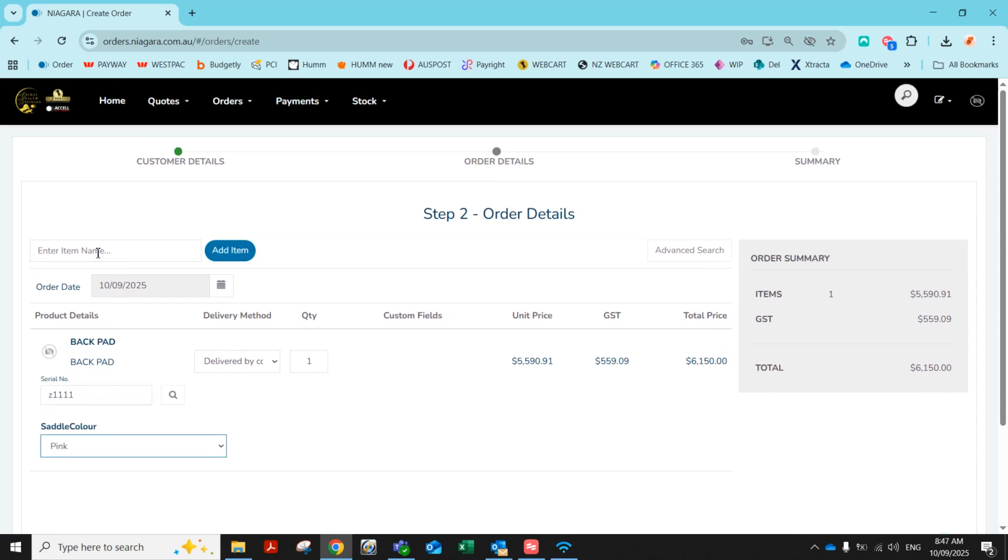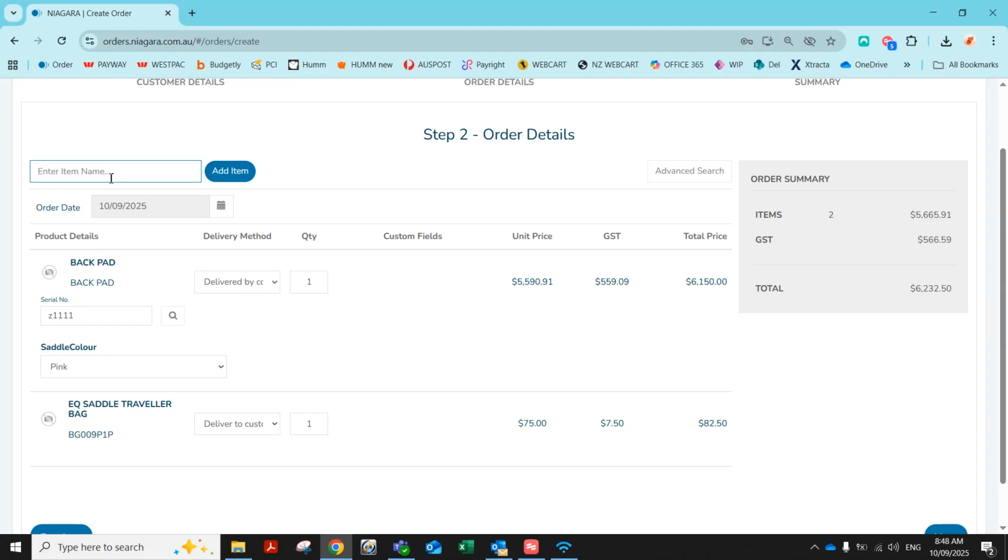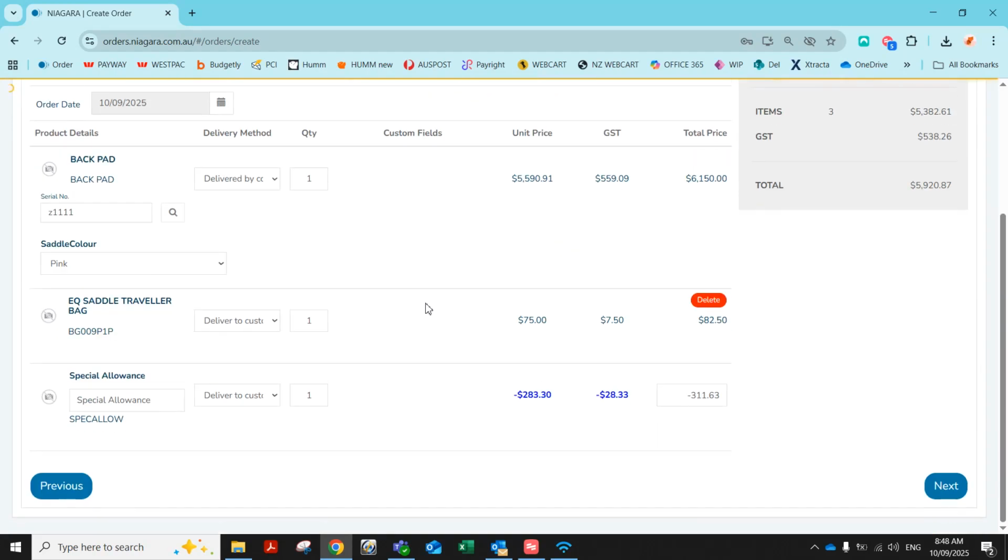So if you want to add any other items, such as a bag, you can type in a bag and then add. So for discounts, they are under special allowance. So this will automatically do a 5% discount based on your order total, but this can be overridden. So if you just want to make it 300, you'll update that. You can also edit the text for the discount. So if we have like an Easter promo, it'll update that. Then you go next.